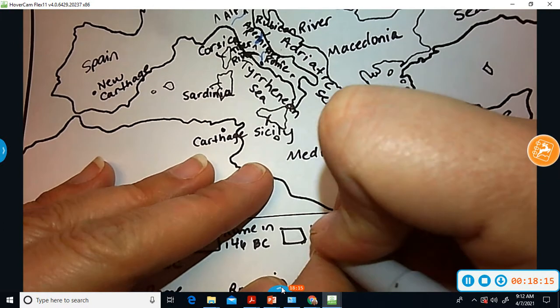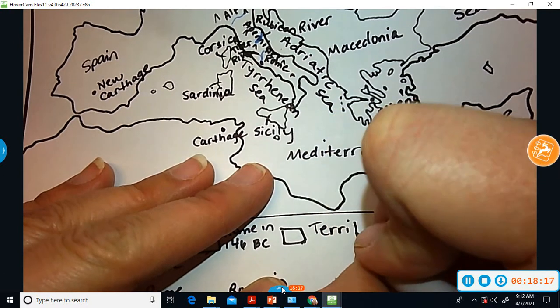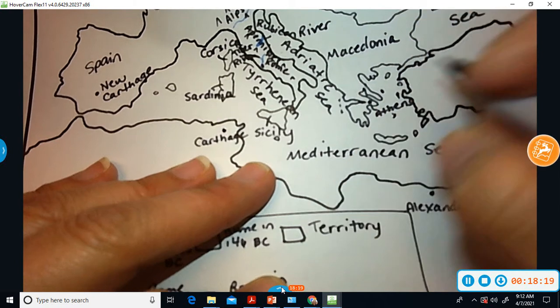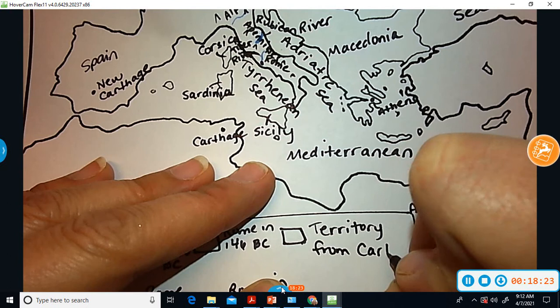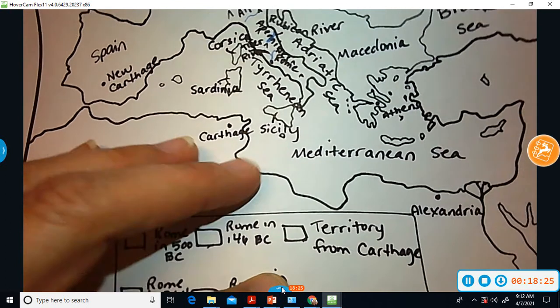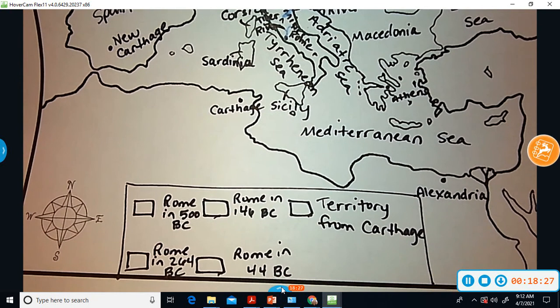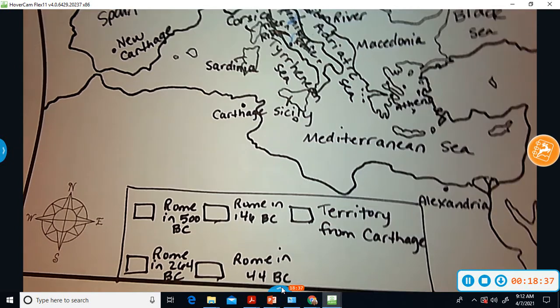Label it territory from Carthage. Finally, we're done with the Rome. You're done with labeling. So the first thing you need to get in your hand after you finish labeling is an orange. Get an orange in your hand.